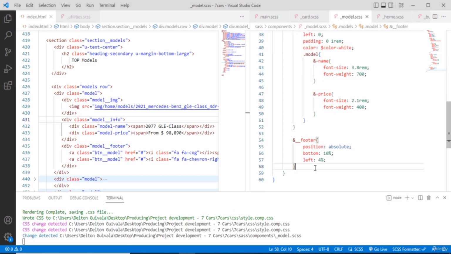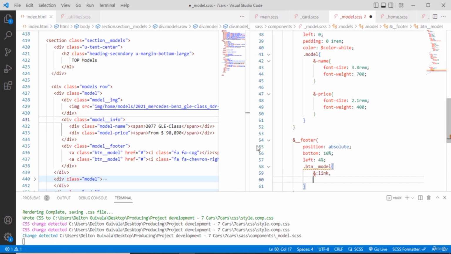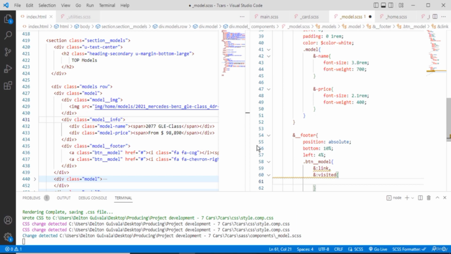Let's start with our model. We have this button model, so let's see simply button model. Inside of it we have different states: the link, visited, active, focus, and more states. Let's simply make sure that the link state is gonna be the same state as the visited one. So when it's linked and when it's visited, we don't wanna format them differently.